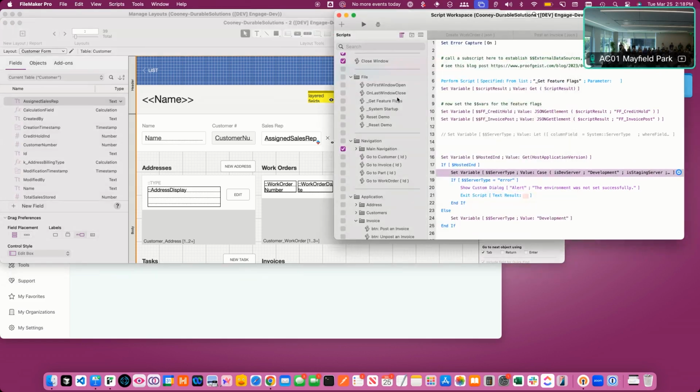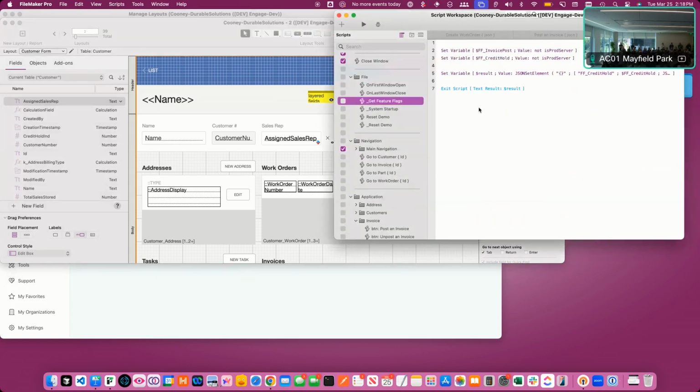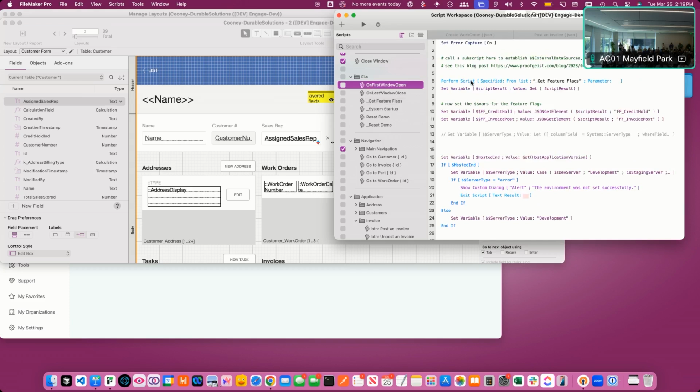A feature flag is a big switch. I usually have one script, in a multi-file solution, and they all call this script: what are the feature flags? And here I have an invoice post feature I'm working on and a credit hold feature I'm working on. And not is production, not true if it's production. Not ready yet. It'll return those settings.